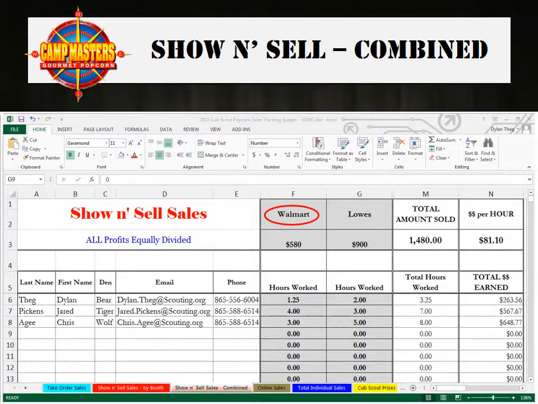Enter the location of the first event in merged cells F1, F2. For example, Walmart, Lowe's, as many as you need. Enter the dollar amount of total popcorn sales from each event in cells F3, G3, H3, and so on, whichever ones correspond with that particular location for your show and sell event.